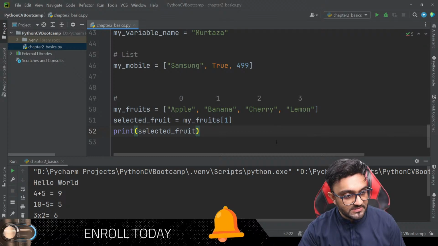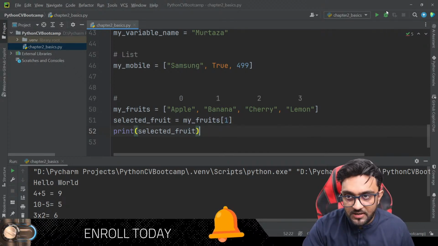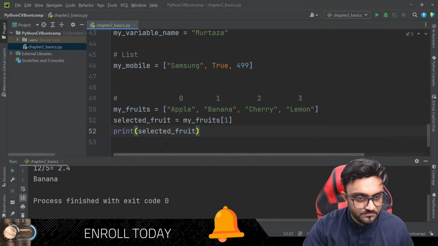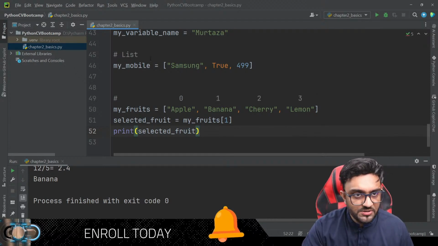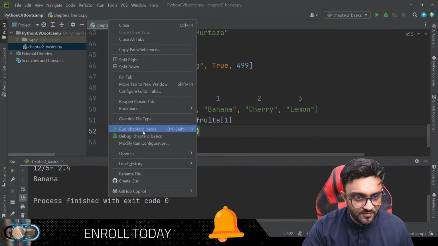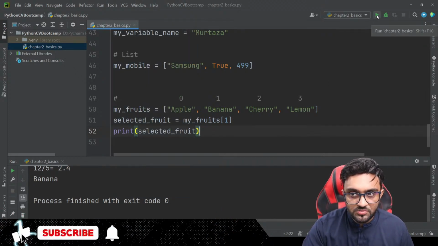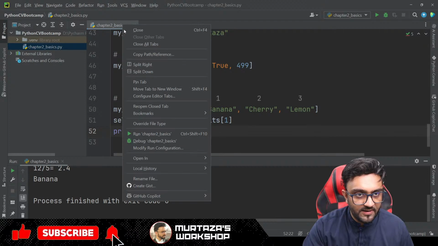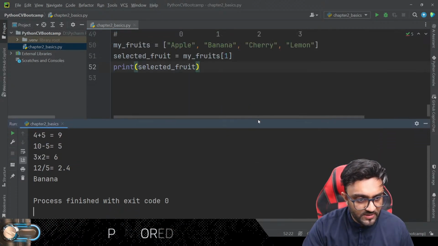Yes, that is correct. The answer will be banana. Now, if I were to change this, actually, let's run it first. So you can press here to run it, or you can right click and press run. So if we look at the answer, it says banana.